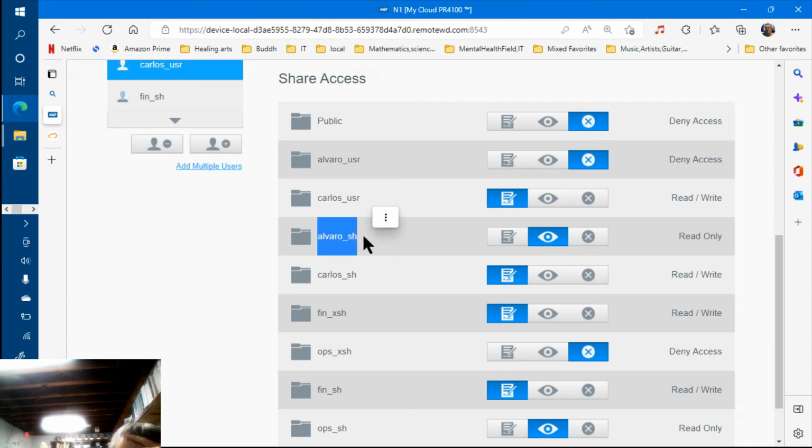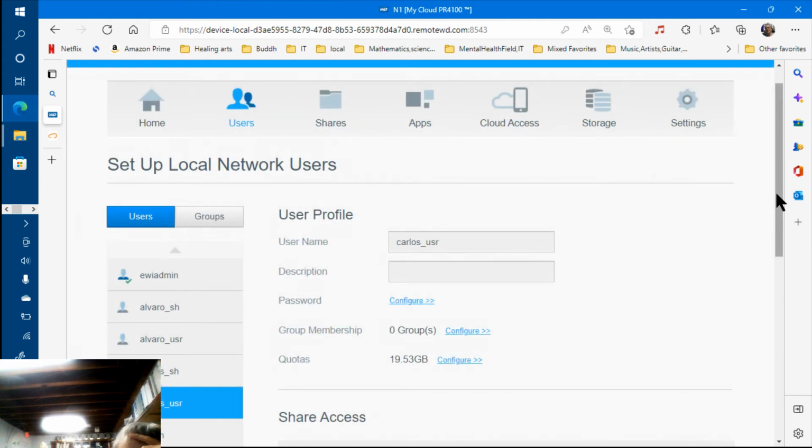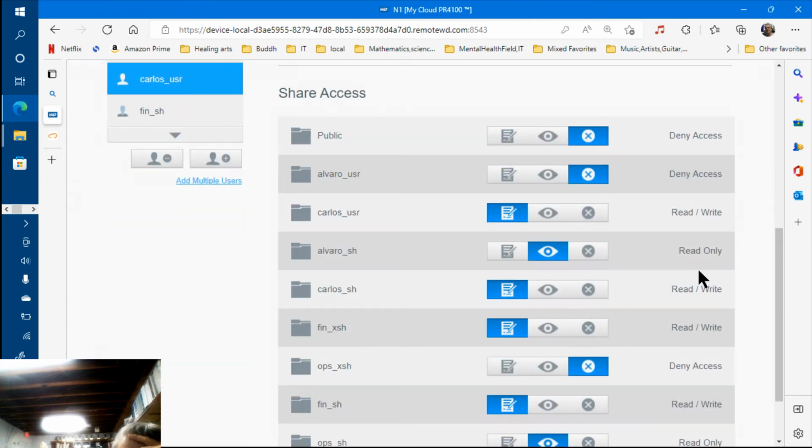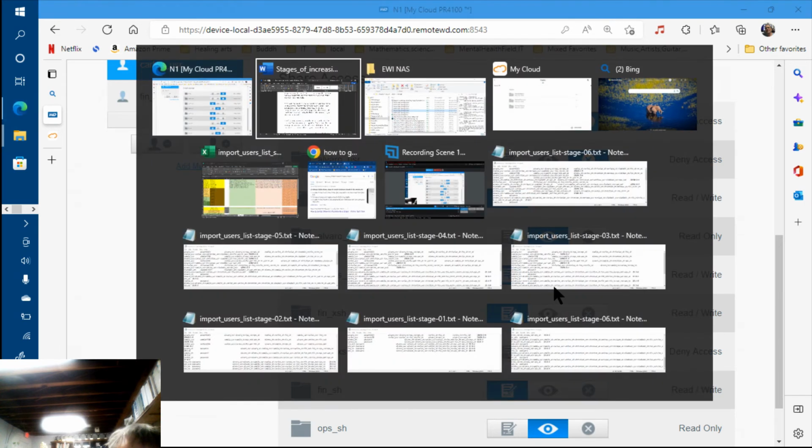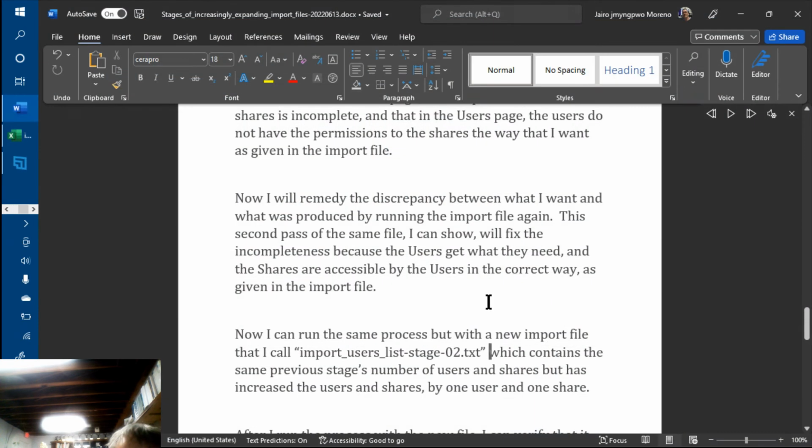But the symbol that looks like an eye, that's read only. So those users can only read, can't write to those folders. And then of course the far right is denied access.